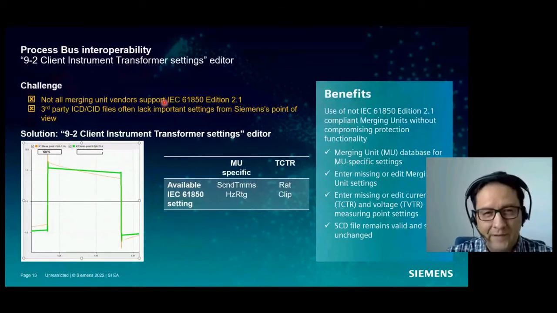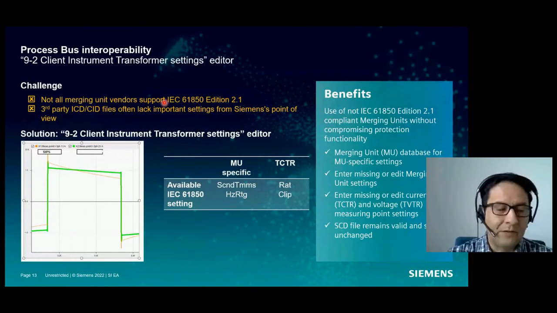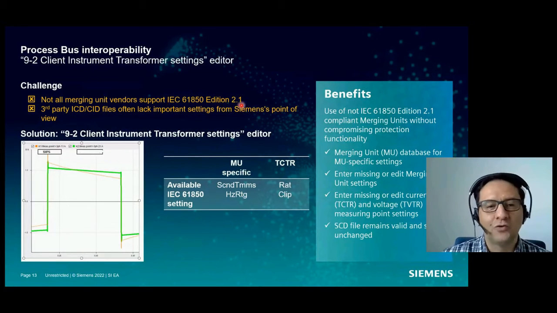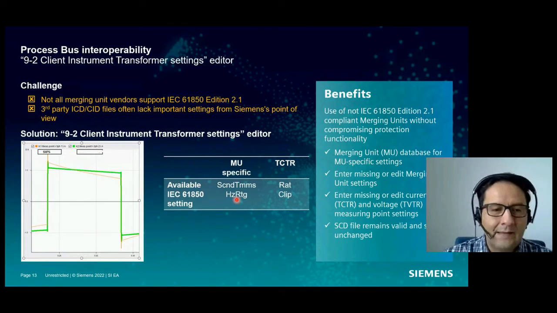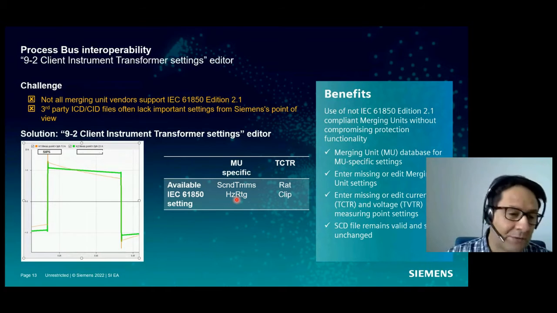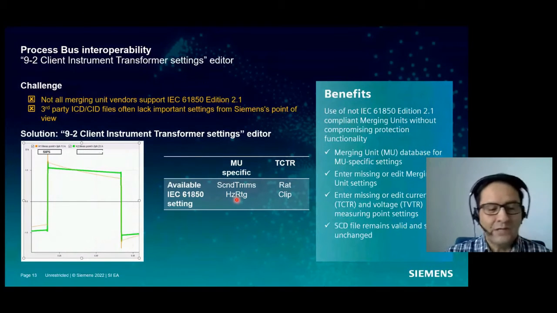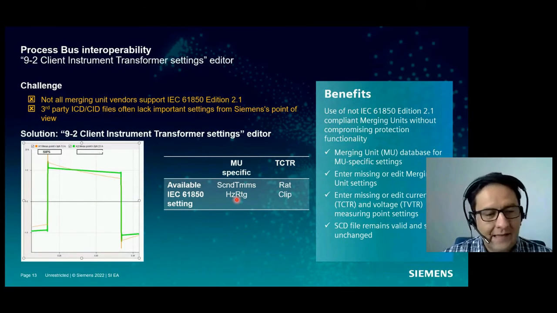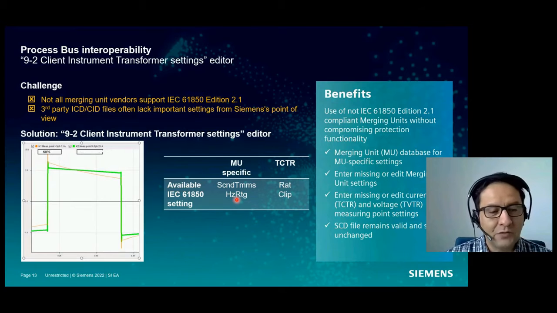And to improve the interoperability now, because not all the manufacturers support, for example, 61850 edition 2.1, we also introduce in our application the client instrument transformer settings editor that permits to integrate merging units that do not fulfill 61850 edition 2.1. Then we can integrate this kind of merging units easily without changing the SCD file. Basically, the SCD file remains the same.